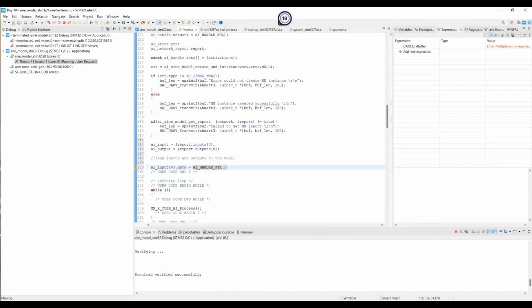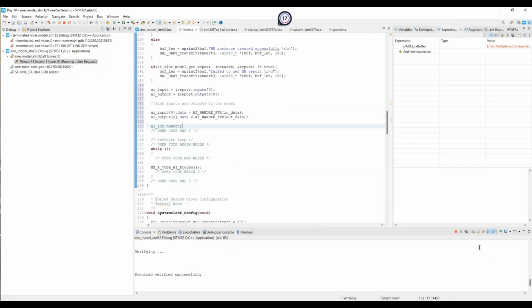Then we'll use that AI handle PTR. So basically what it does is it handles the pointers in AI type. So those get assigned like that. So the AI input and AI output will have the inputs and outputs for our model. So that's basically it.